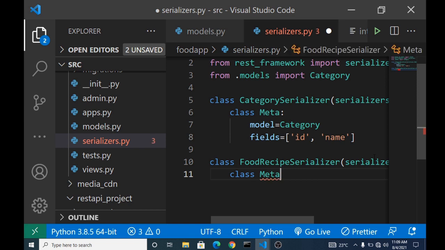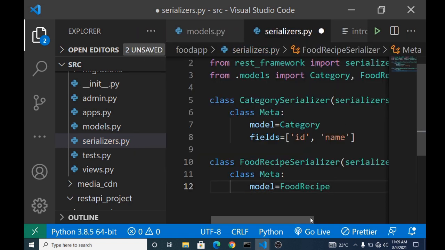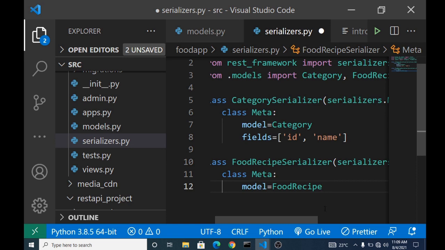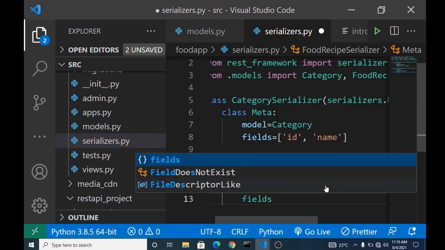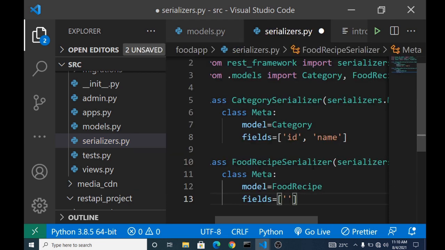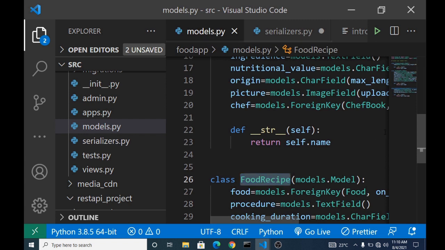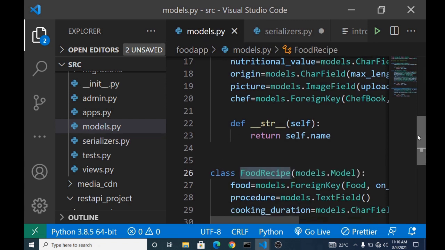Meta, I guess, and then the model. So Visual Studio Code auto-imports it for us. That's fine. So we can specify the fields. There's obviously the fields we want to serialize. We want to get this one, what I'm talking about.